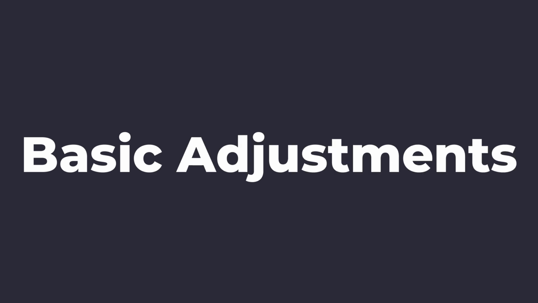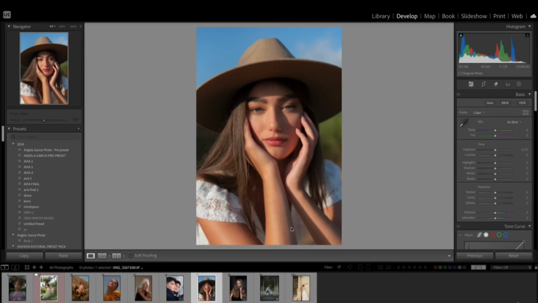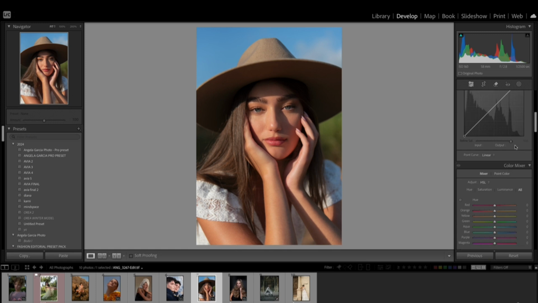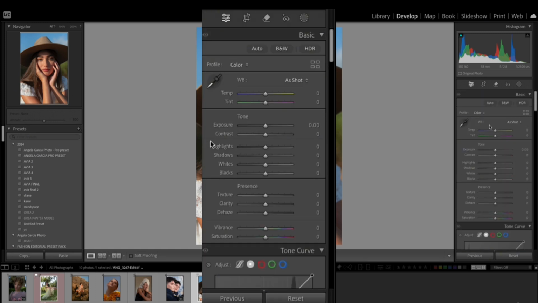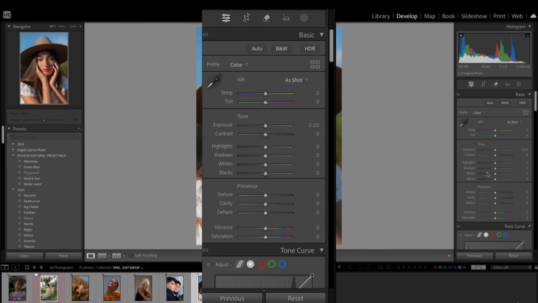Basic adjustments. Now that your photos are organized, it's time to improve them with some basic adjustments. In this lesson, we will explore the essential tools in Lightroom that will lay the foundation for your editing workflow. Mastering these adjustments is crucial for enhancing the overall quality and polish of your photos.